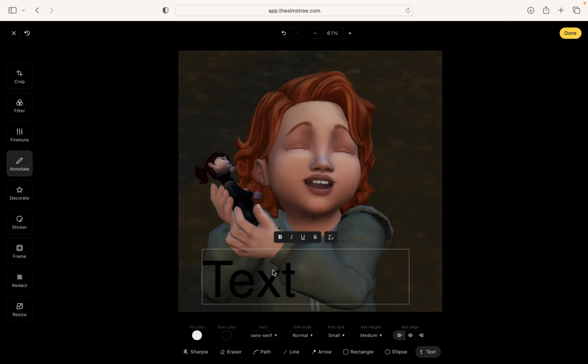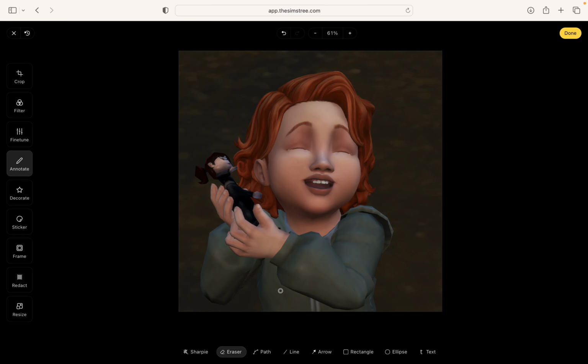Unfortunately, I have run into an issue that I cannot type on the text. I don't know if that's an issue since I'm on a MacBook at the moment. I haven't tried it out on my big Mac that I play on, but I'll have to ask TheSimsTree about that just because I've tried multiple times now and it doesn't work. But that's okay because I don't, at the moment, need that feature.